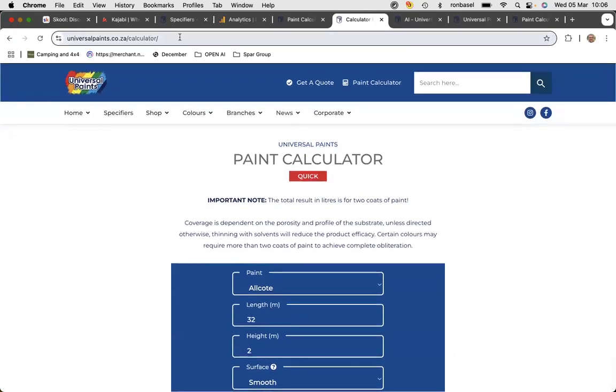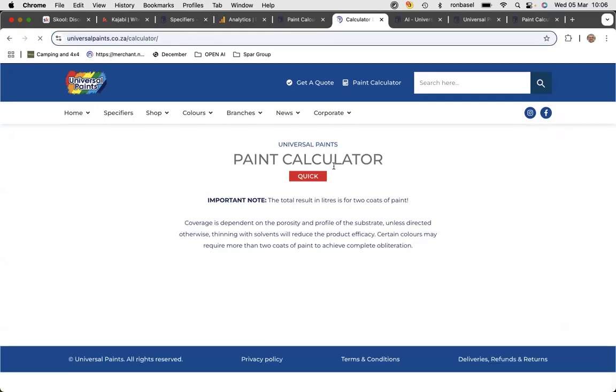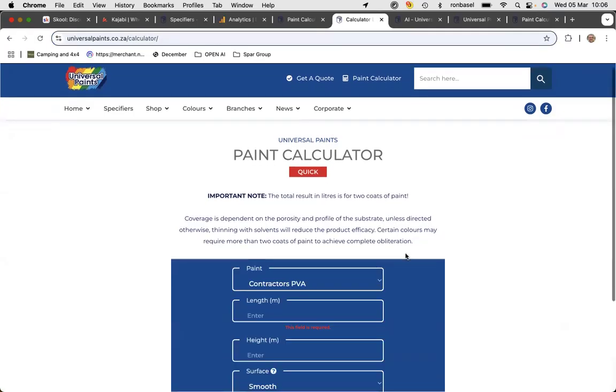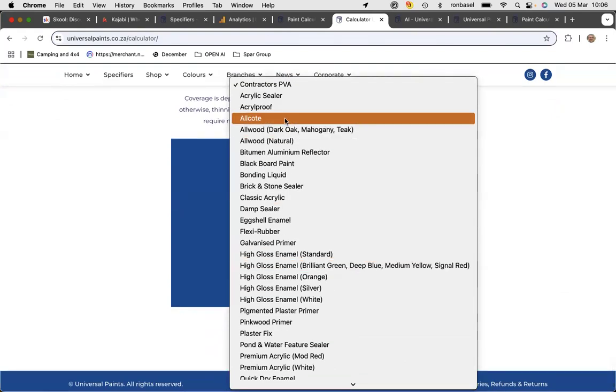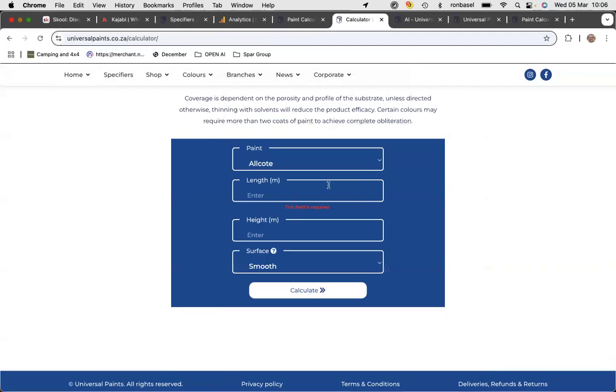So I'm going to go back to the calculator, just reload the page. I'm going to select again. I'm just going to select All Coat as an example from the list. So this is all your products. Let's take All Coat. It's a very simple calculator right now. Yes, we can add windows and doors and things like that. Right now, we're trying to demonstrate the purpose.